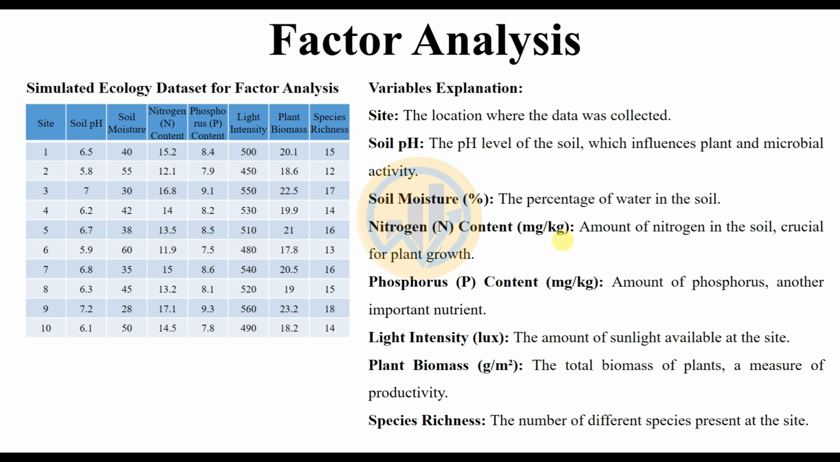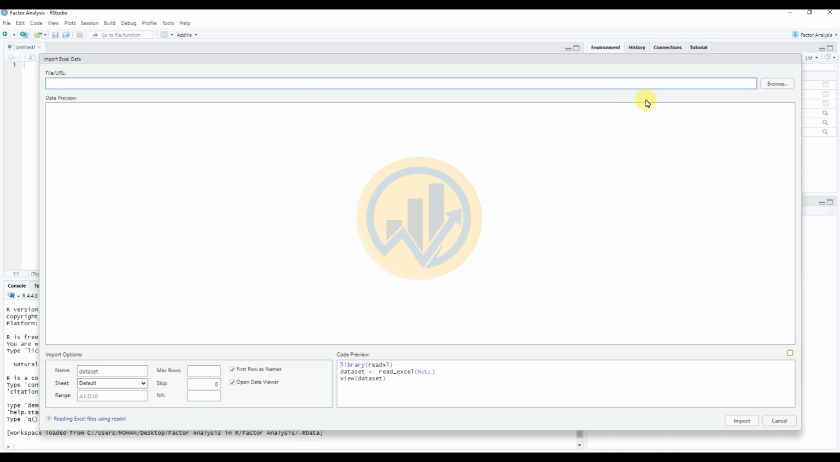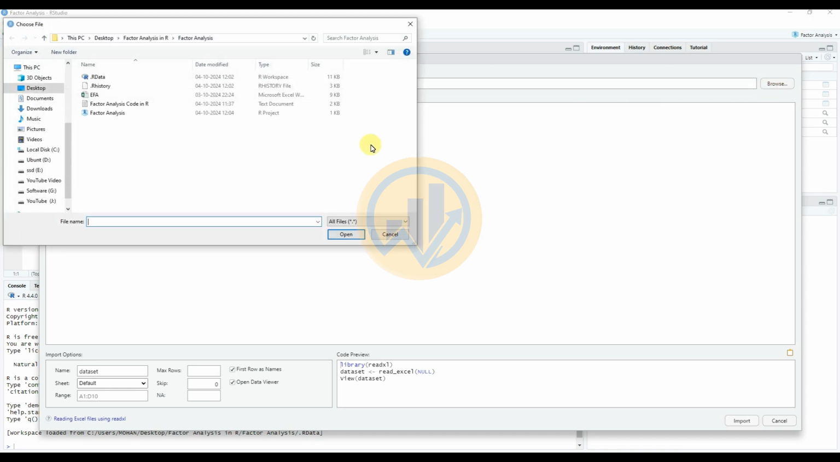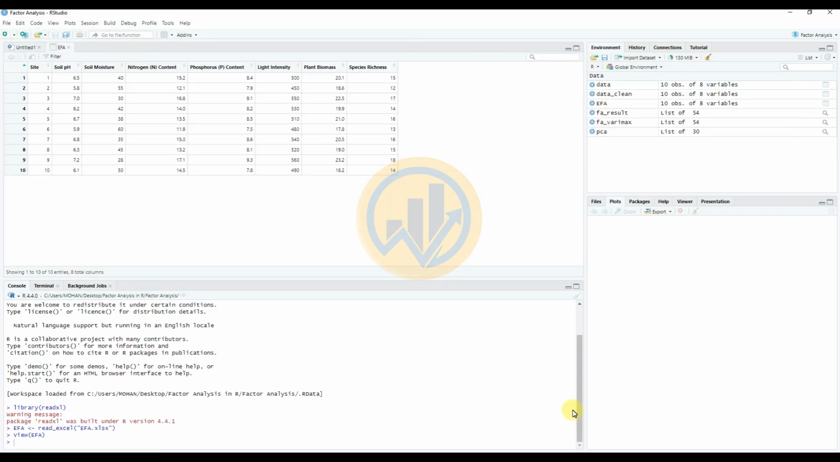So open the RStudio software to analyze the ecological dataset in RStudio. So this is RStudio. First, import our dataset. Go to the Import Dataset button, click From Excel, click the Browse button and select our data. Then click Open, then Import. So our data is imported.